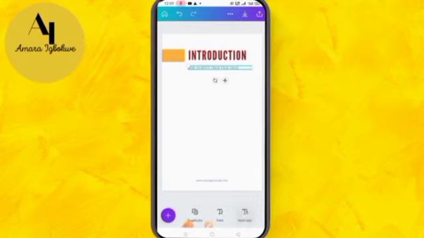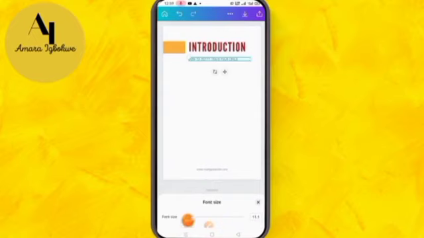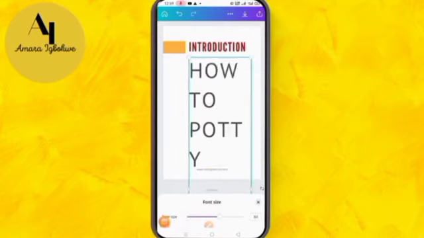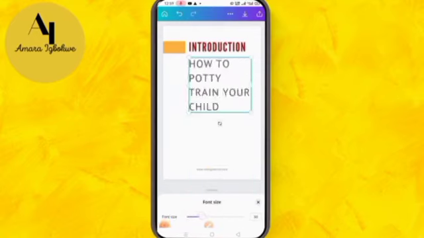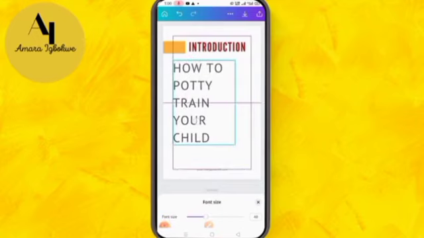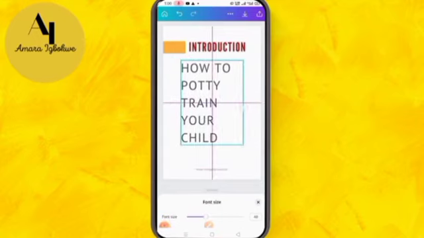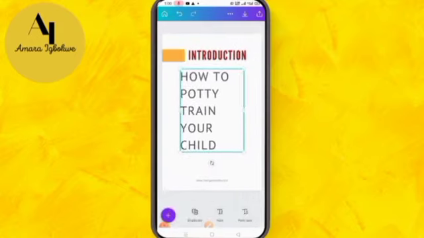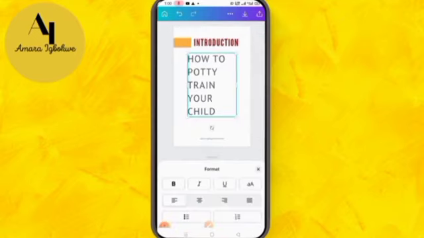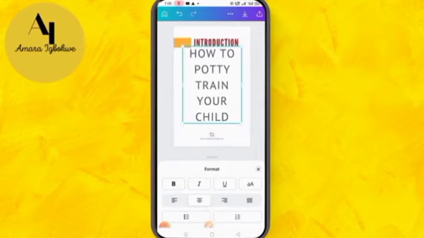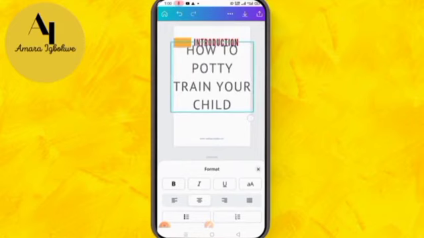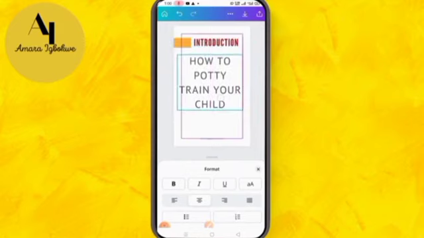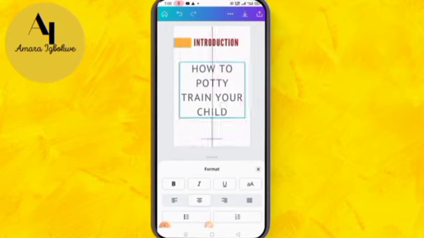Just come here and then increase the font size. So this is too much. So I'll just increase the font size like this. Okay. And then I'm going to centralize this. I'm going to make it at the center. Go to formatting, then you make it to be at the center. How to potty train your child. Okay, yeah, I think this is much better, and I'm going to place it here. So this is the front page.